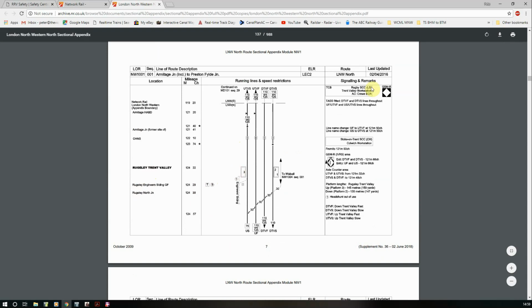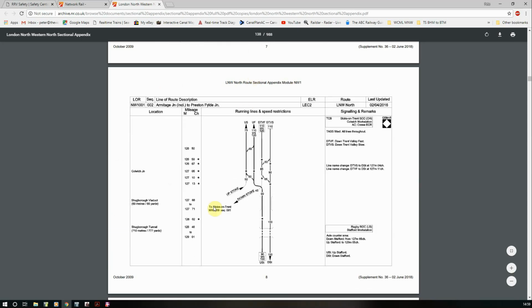So here we go. Here's Rugeley. This is the bottom of the route. Now, the thing to note here is what this number here is. The sequence is basically like the page number of this set of routes. So if you go to the next one, which is Shugborough and Colwich, which is page 2.